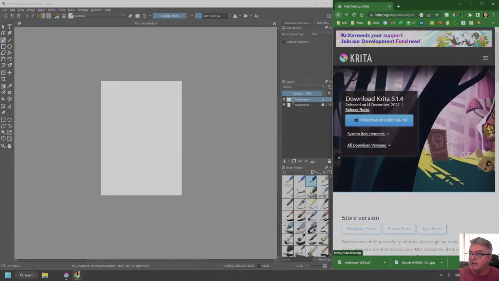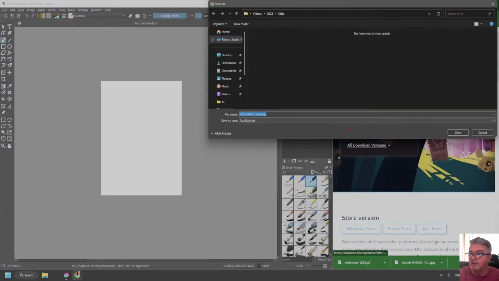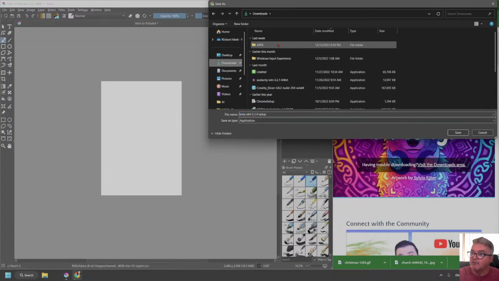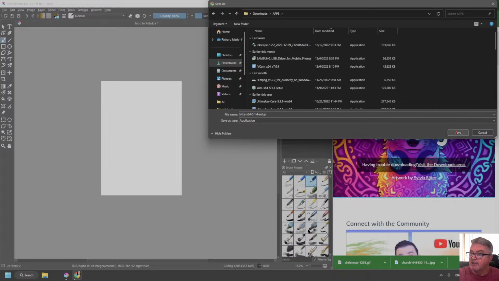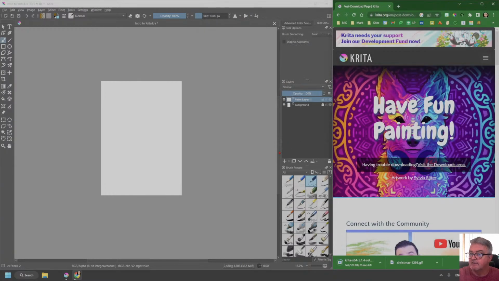Did I just click the button? Windows download Krita, and there we go, there it is. So I'll just put it in my downloads folder under my apps, and then I'll just save it, and it's 123 megabytes. And if you got a fast computer, it'll work great. So we're just waiting for it to download.